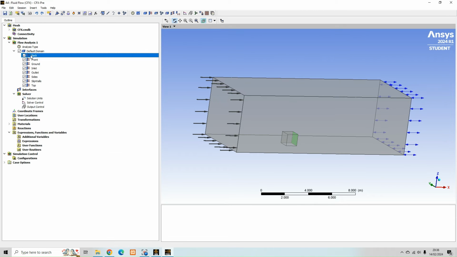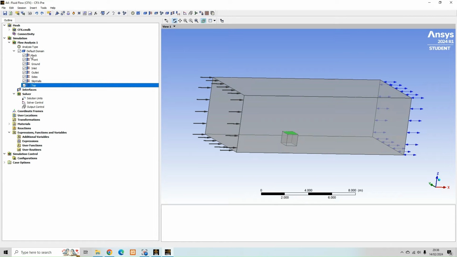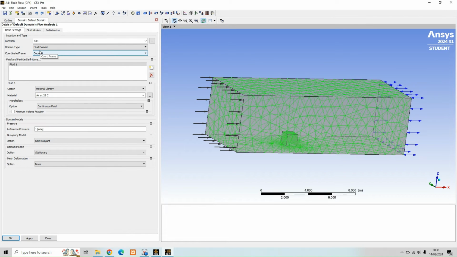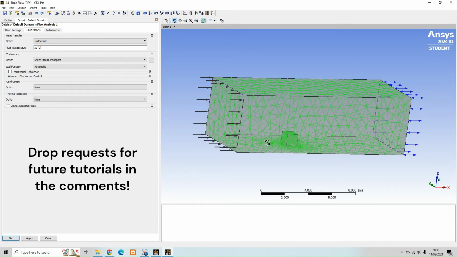Cool. Let's just run through these, make sure we're happy. So we've got back, front, ground, inlet, outlet, sides, slip wall, and the top. Okay. So we can double click on default domain and make any changes here that we want. So things we might want to do is add some heat transfer, and I'll do that in another video. We'll use the same domain and case, and we'll do some thermal work.